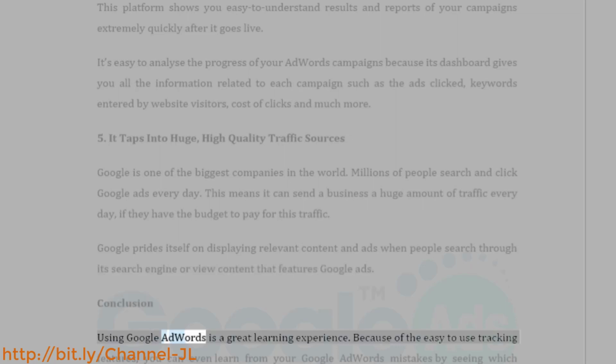Conclusion: using Google AdWords is a great learning experience. Because of the easy-to-use tracking features, you can even learn from your Google AdWords mistakes by seeing which targeted keywords result in conversions and which do not.